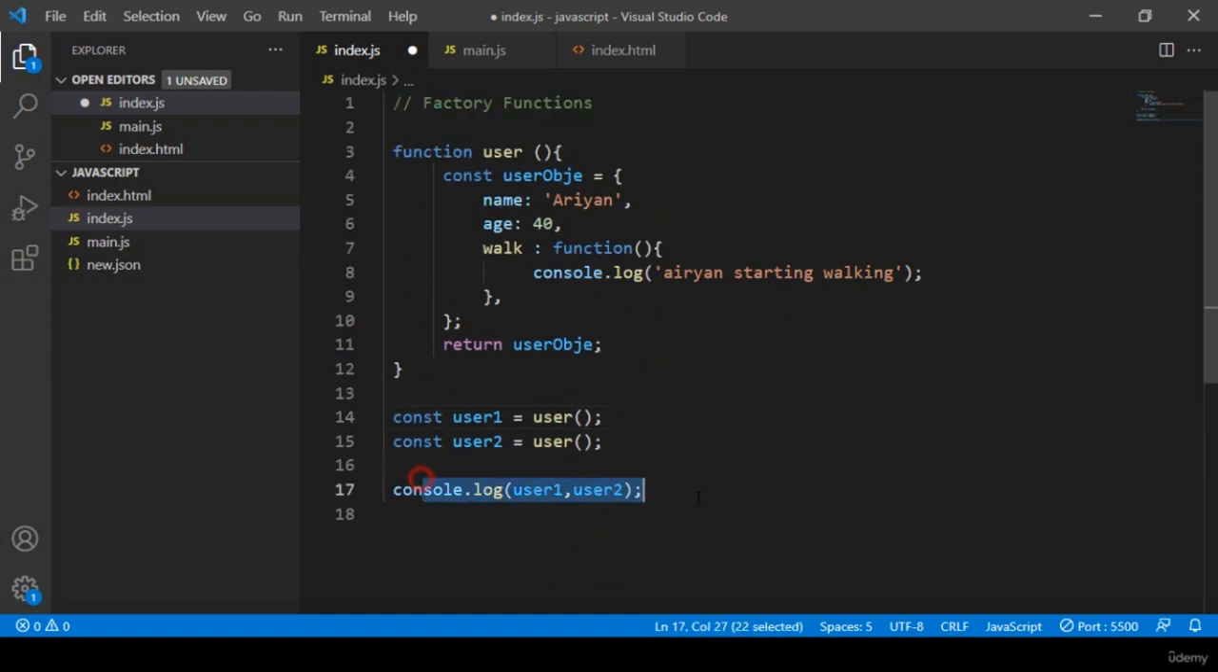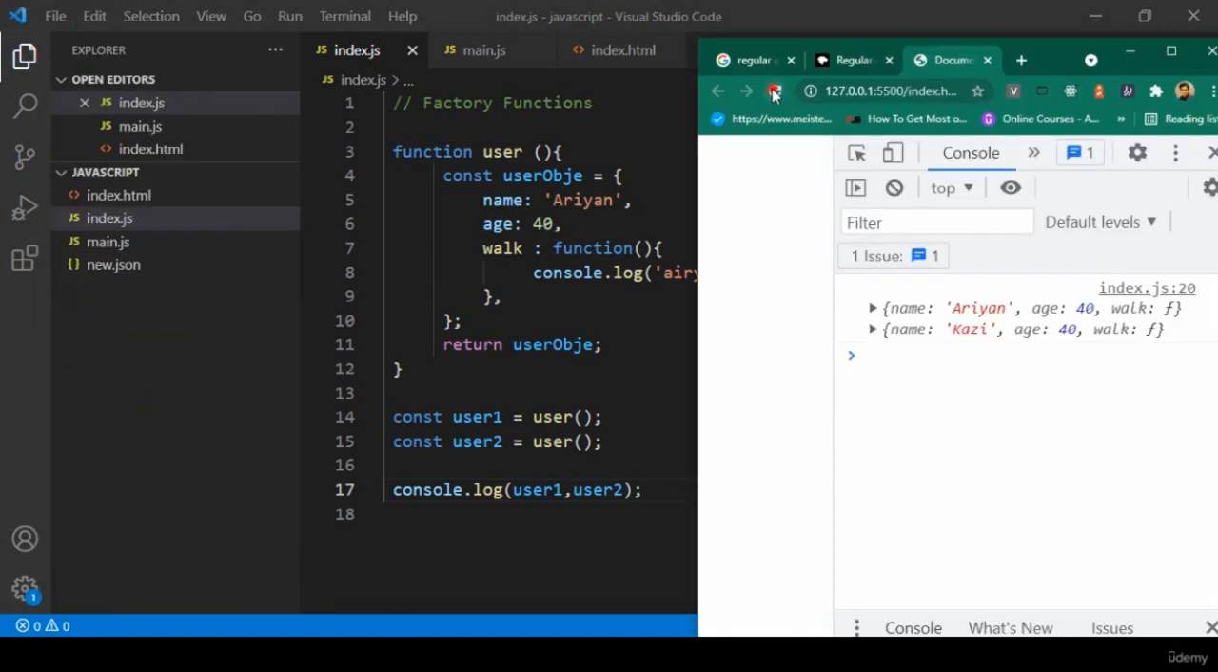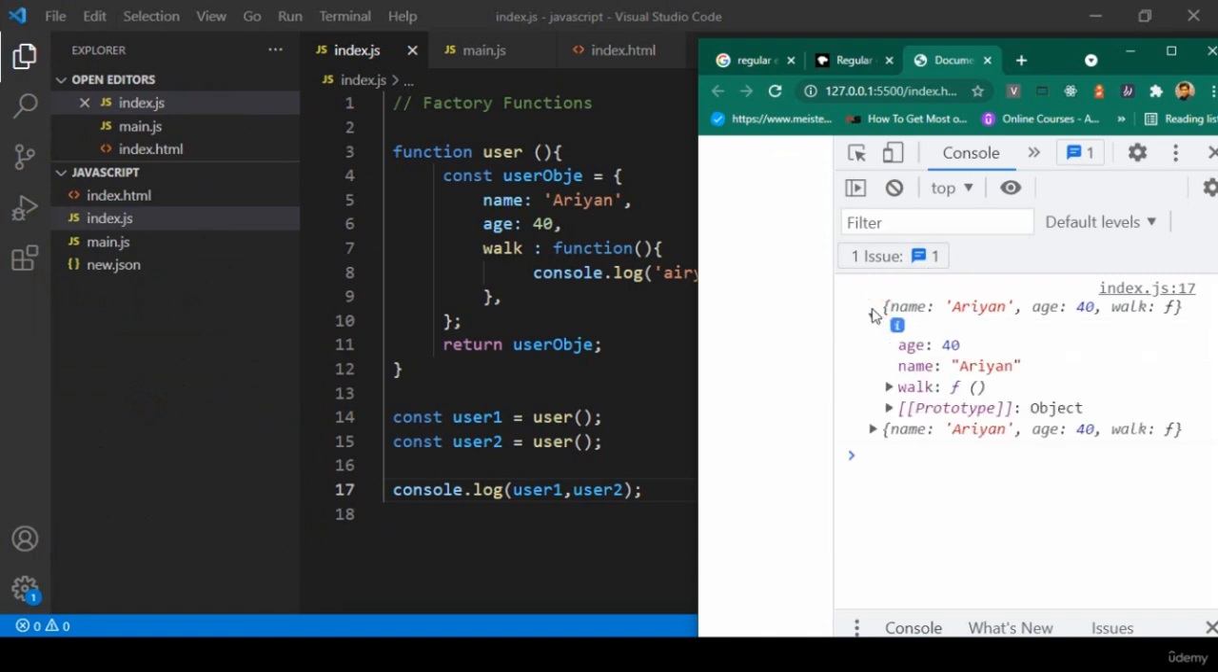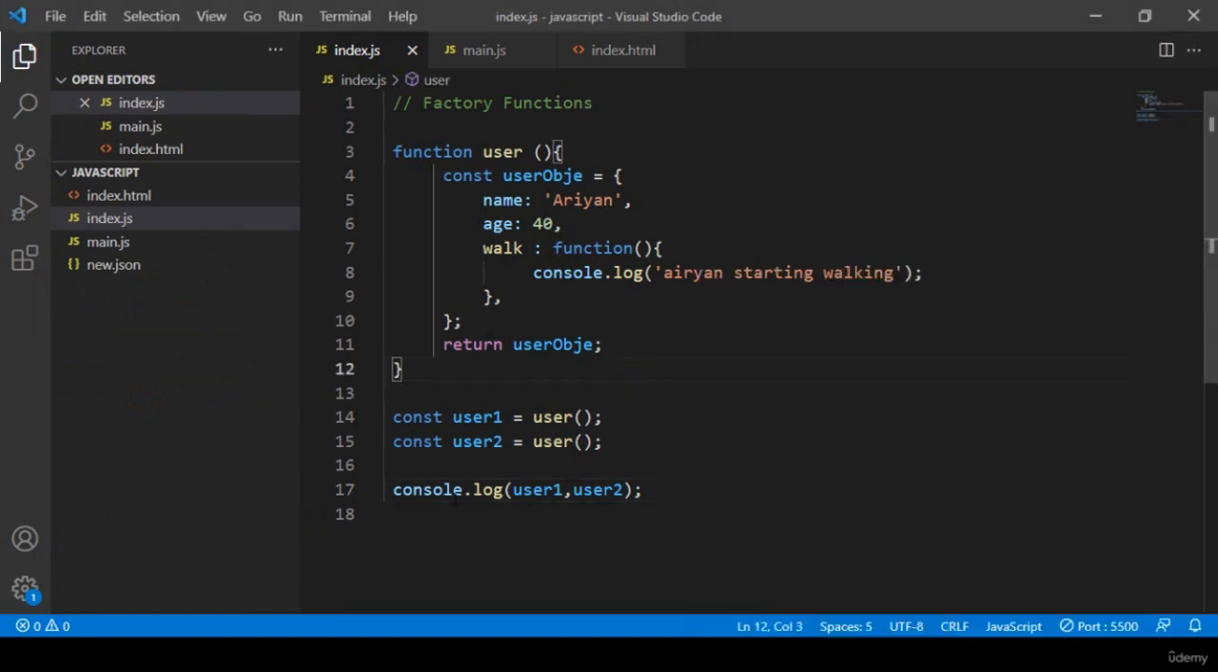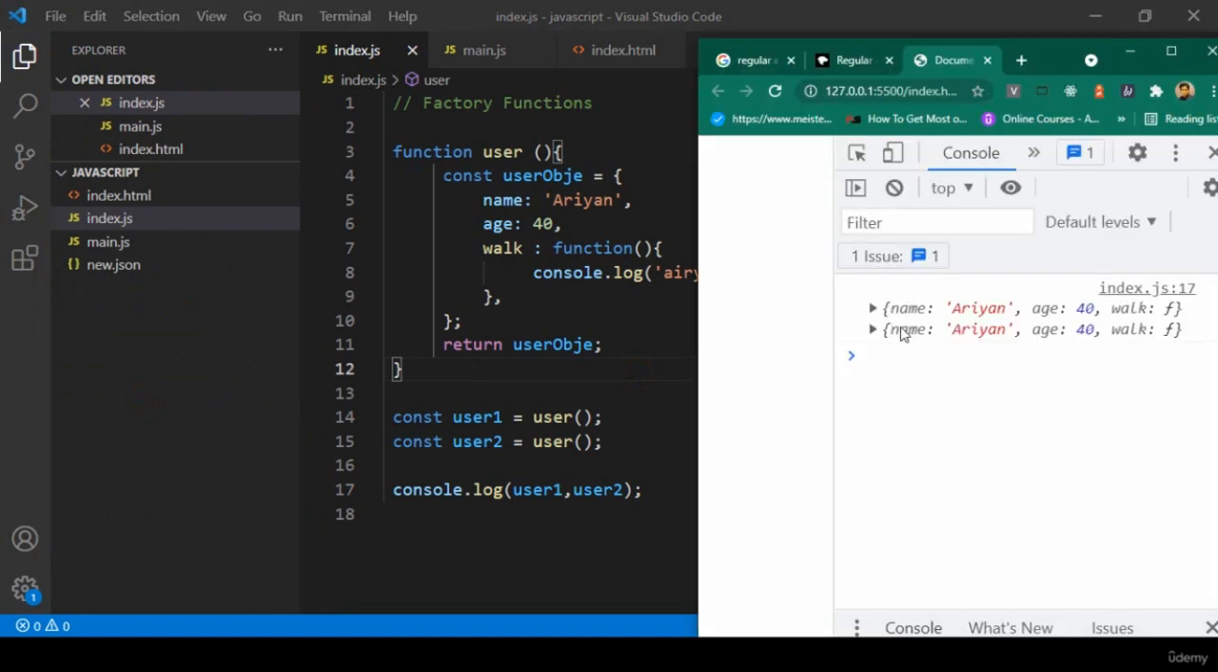So right now here I have already passed user1 and then user2, and if you now click save all, now go there, click refresh, now you can see the same result. Now there is one printing, and another is successfully printed. I hope friend it's very clear, right? So now it's successfully displaying these two object data.